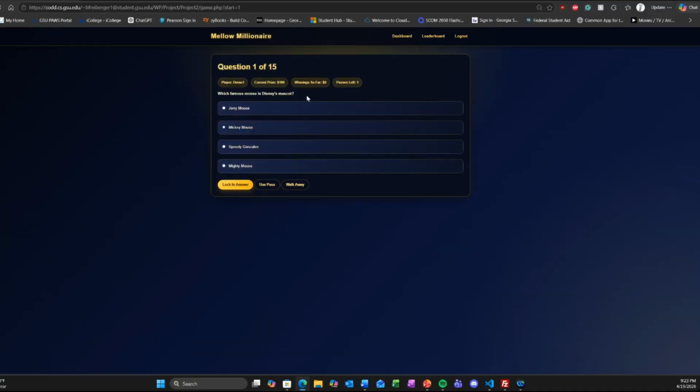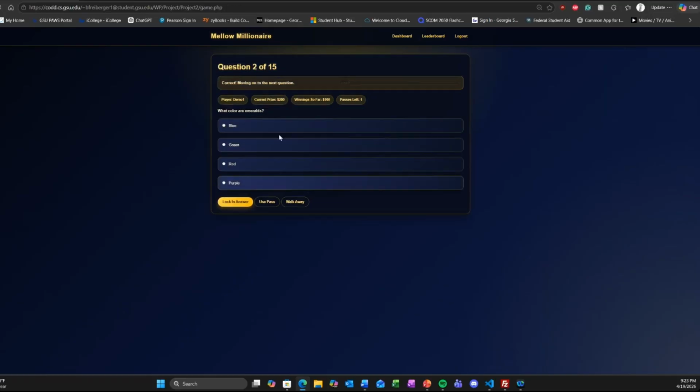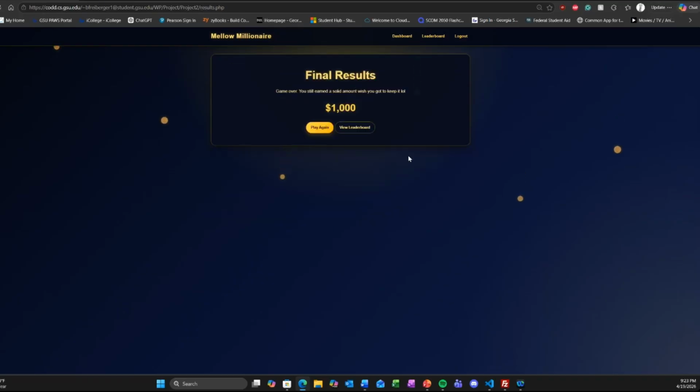What famous mouse is Disney's mascot? Well, that's Mickey Mouse. And as you can see, the questions are different because it's seeding questions randomly using our AI algorithm. What color are emeralds? We'll go with green. What is the largest ocean on Earth? Pacific. Which instrument has 88 keys? Piano. Which holiday is known for pumpkins? Halloween. Who painted the Mona Lisa? Vincent van Gogh. Okay, that was wrong. But we still won $1,000. Why? We reached that 5 checkpoint.